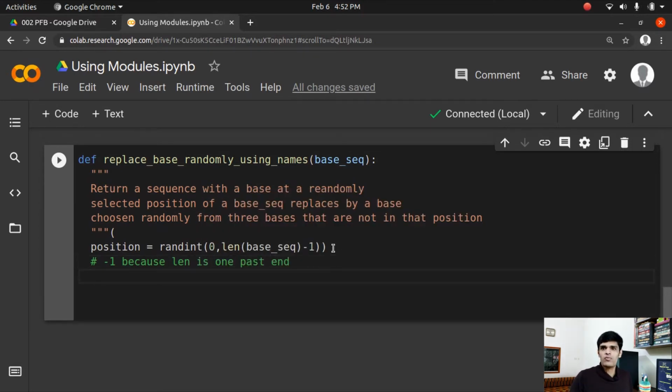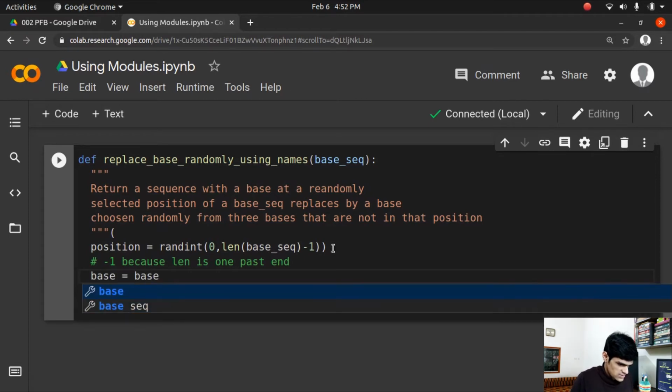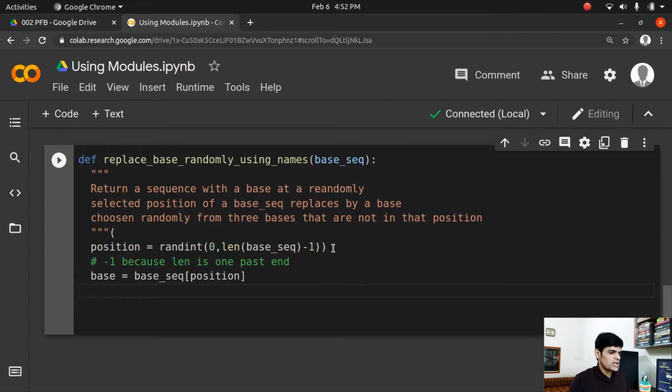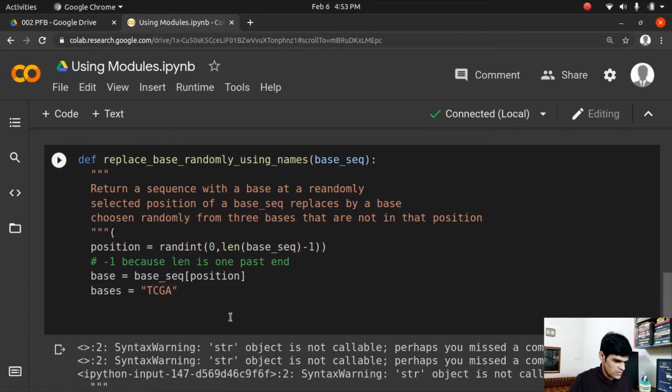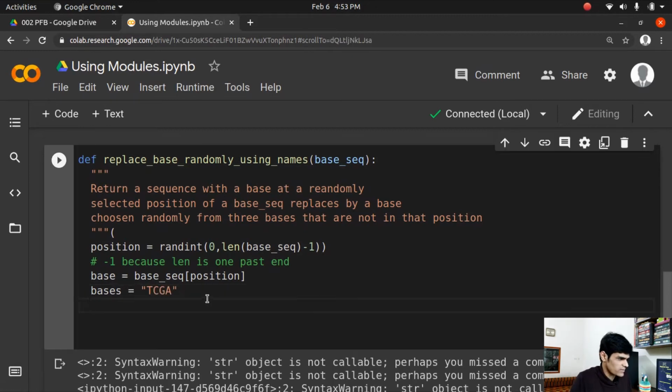If you want to be sure about why we are doing this minus 1, you can go into a Python interpreter or Python shell, see what the length is, then try randint from 0 to the answer that you get without the minus 1, and you will see an error. Okay, so our base is going to be base seq at position. This is the base that we are supposed to change, and our total bases are going to be TCGA. Simple. Okay, I was not supposed to run this because this function is not completed yet.